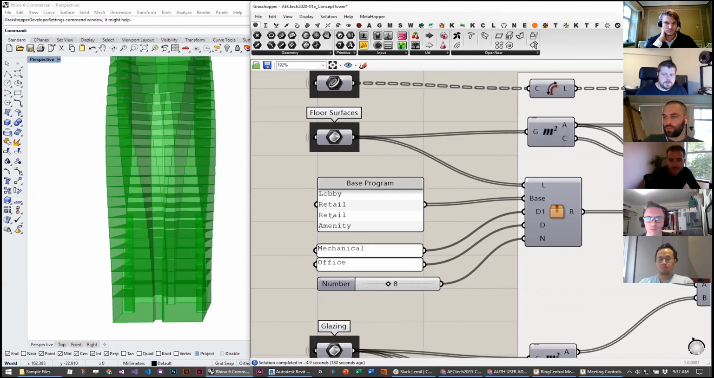for potentially a program down here of a lobby, 2 retail floors, potentially an amenity floor, something like that, so that we're not just generically chopping the tower up. We're getting something that might be a little bit closer to that type of stack.